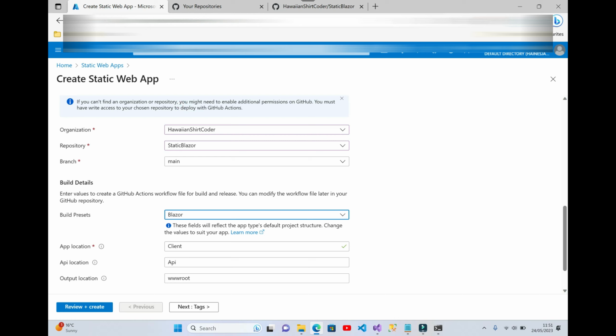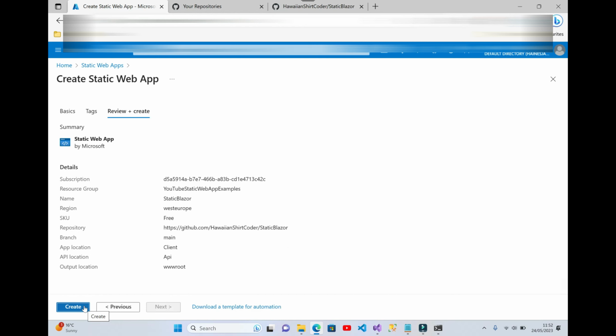And Blazor will split down into 3 locations. So where all the static components live, which is in the /client. Should there be an external API that this connects to, you would specify the location in API. We haven't got one. And also where the actual CSS, images and static content live, which is in www-root. So all of these settings here we can leave as is, even though we haven't got an API that we're going to be talking to, and we can go review and create, and then create.